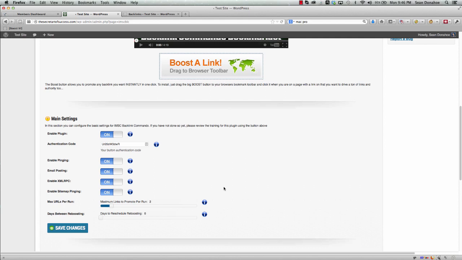Now, one other thing, because I've got the developer version, I also have the ability to reboost, which means I can scale this up, and I'll put it at 30. This means that every 30 days, if a link has already been through the queue and processed, it can be reprocessed, reboosted. And that's very powerful.